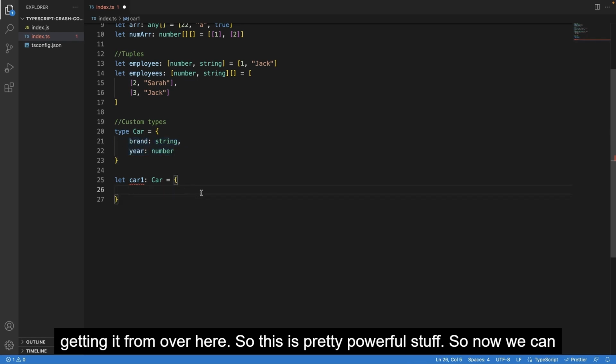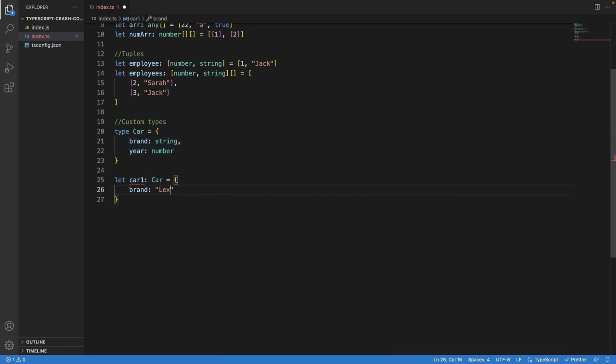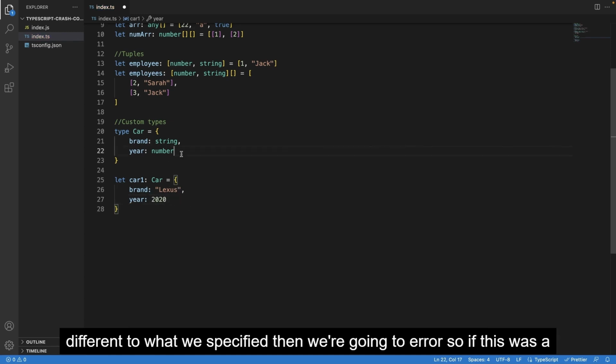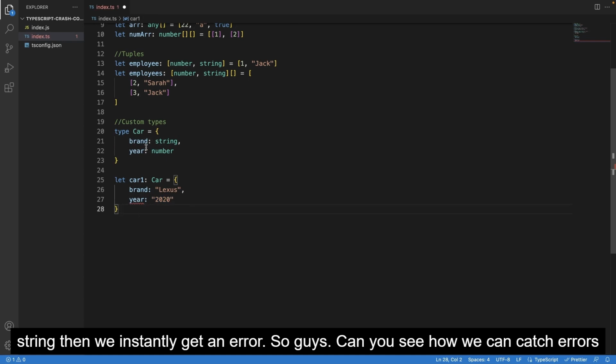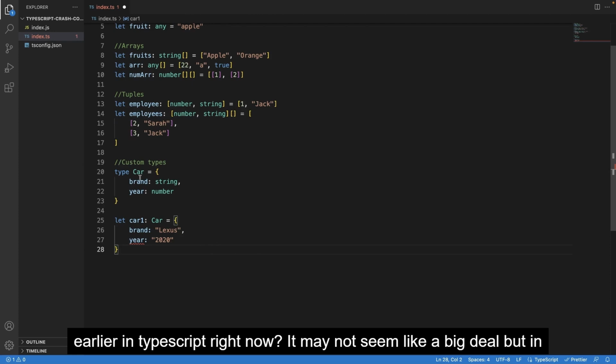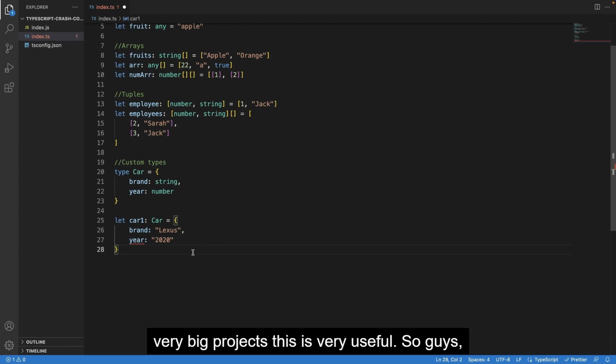So this is pretty powerful stuff. So now we can say the brand is Lexus and the year is 2020. However, if any of the values is different to what we specified, then we'll get an error. So if this was a string, then we instantly get an error. So guys, can you see how we can catch errors earlier in TypeScript? Right now, it may not seem like a big deal, but in very big projects, this is very useful.